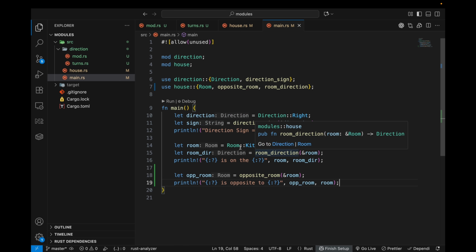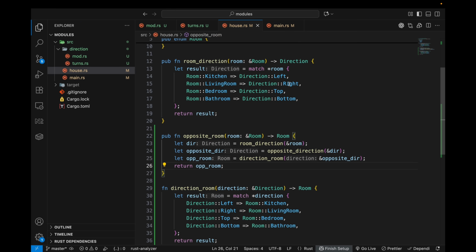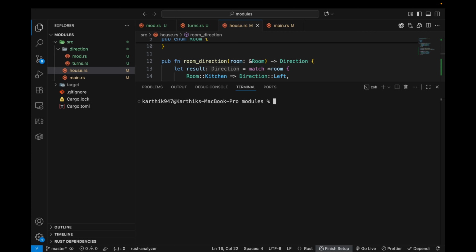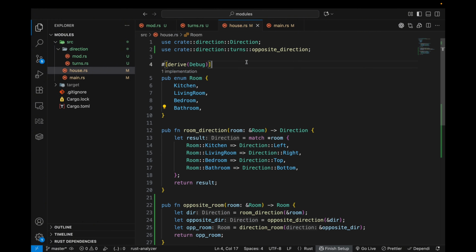So once we pass kitchen, we should get the opposite of kitchen. Let's say right, so the room on the right would be the living room. So once we pass kitchen, we should be getting living room. So let's hit cargo run, and great. Living room is opposite to kitchen, so it works well. So this is how a global sibling can communicate with a local sibling.